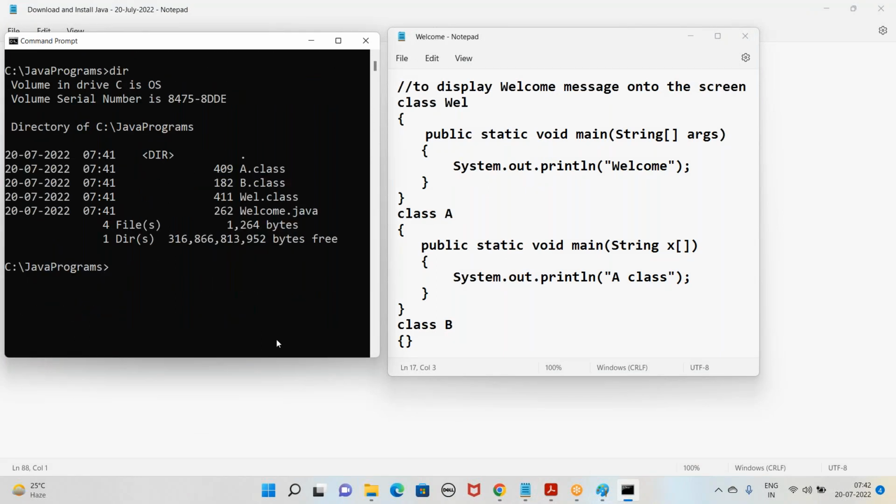Now how to run the program? If you say java welcome, what is going to happen? Will it run the 2 classes which have a main method? The entry point should be only one, right? Only welcome. Where is the welcome class here? It will give us the error. Do you have any .class file for welcome?